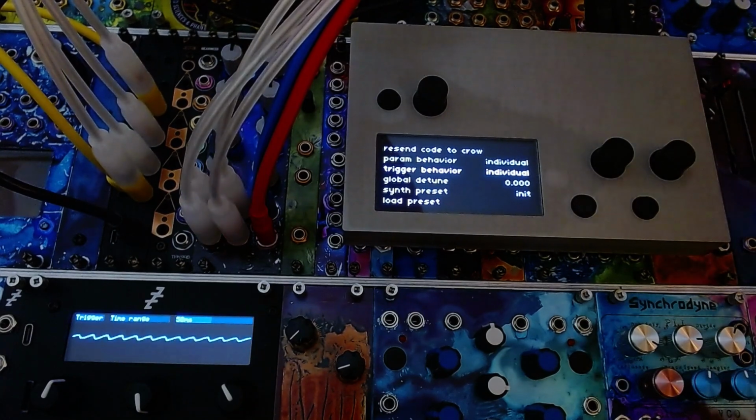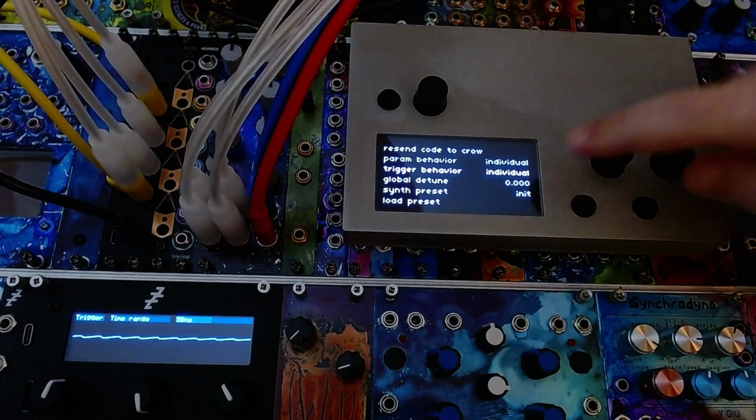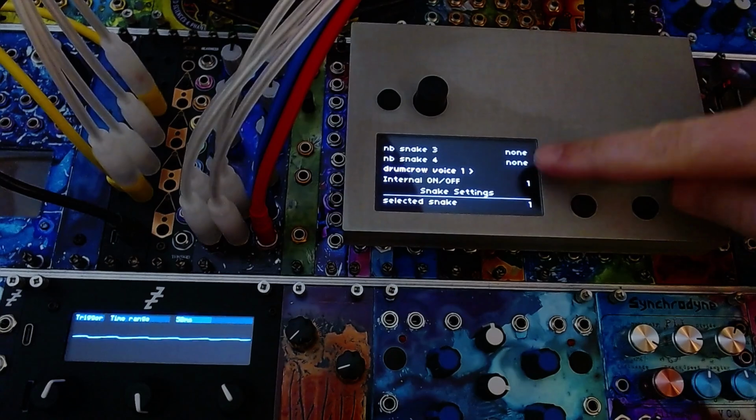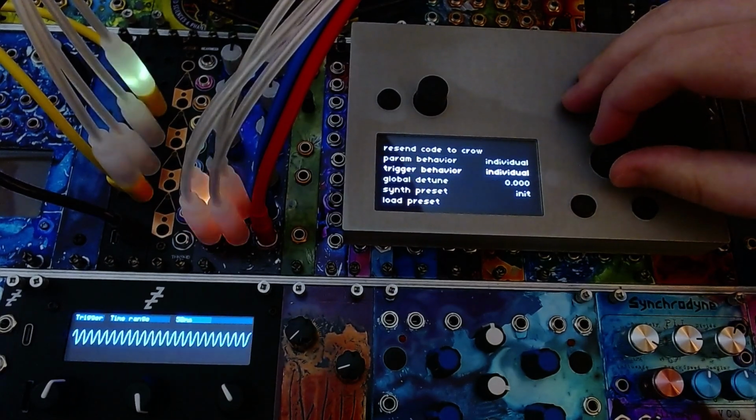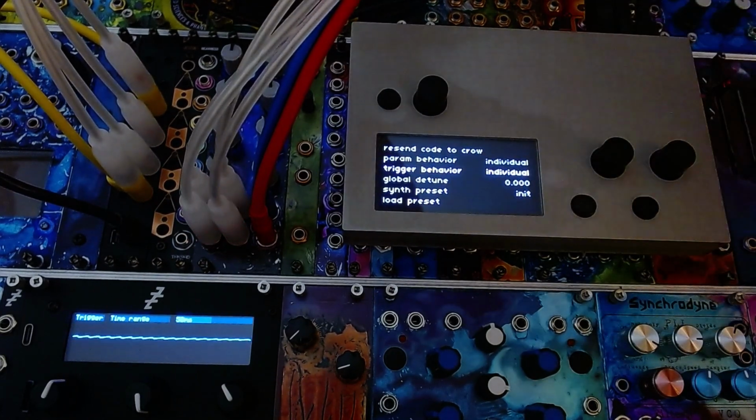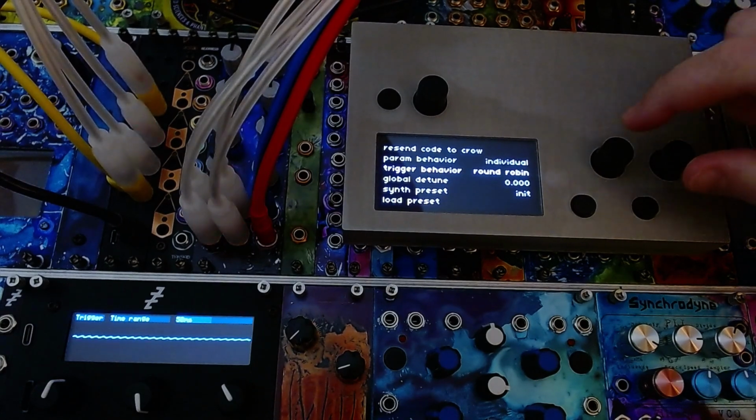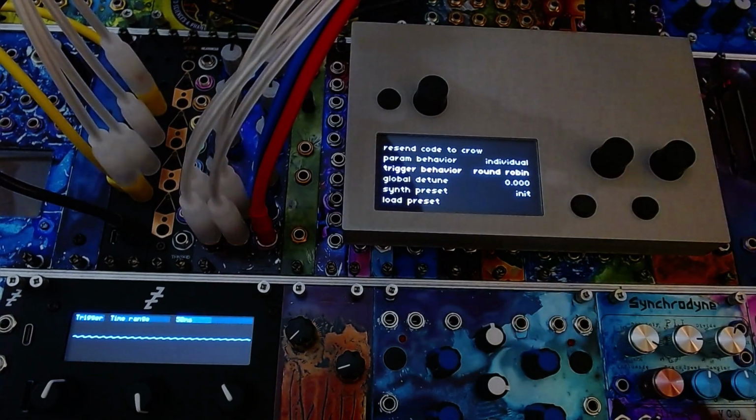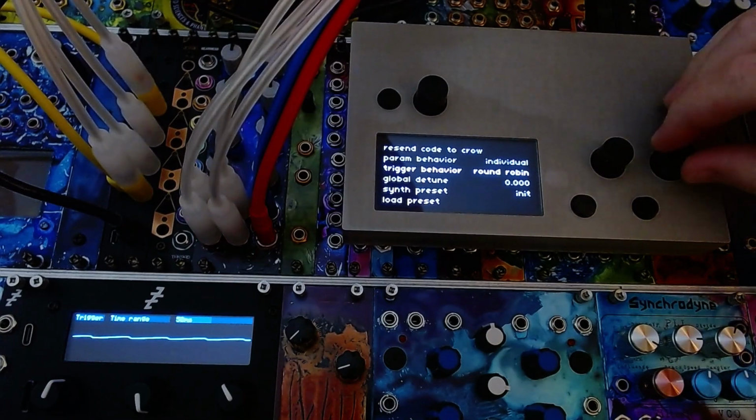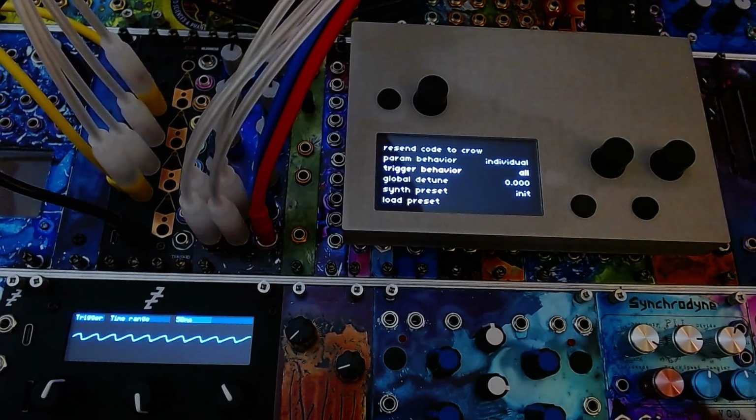The trigger behavior changes how the outputs are played when it receives a note. So if it's individual, then every time drumcrow voice 1 is triggered, then it will just trigger this one output. If it is round robin, then you can see now that it is going between all 4 of the outputs and incrementing between them for every new note that is played. You also have all, where it triggers all 4 outputs at once.